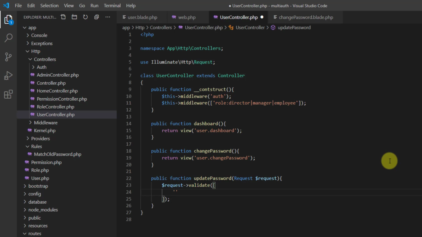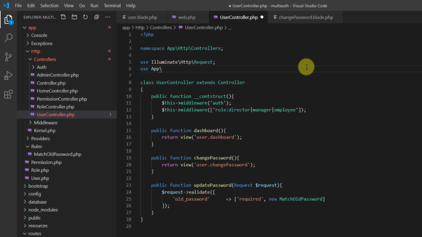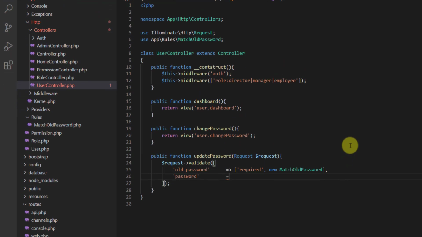and inside this array, let's say first of all we want to match the old password. So old_password, and let's say it should be equal to required, and after that we want to send it to the real rule that we created. So new MatchOldPassword. Let's also import this at the top of our controller. So use App\Rules\MatchOldPassword. Now after this one, let's validate our password, which is new_password, and this one should be, for example, only required.